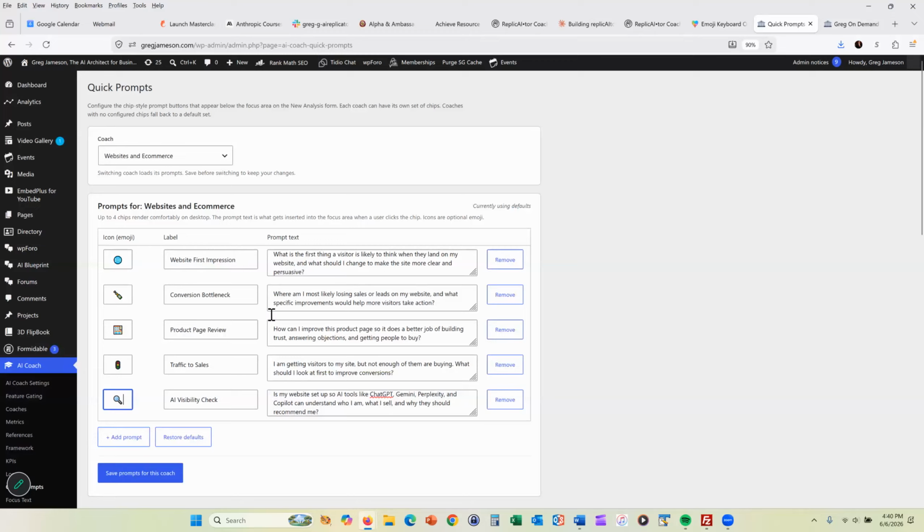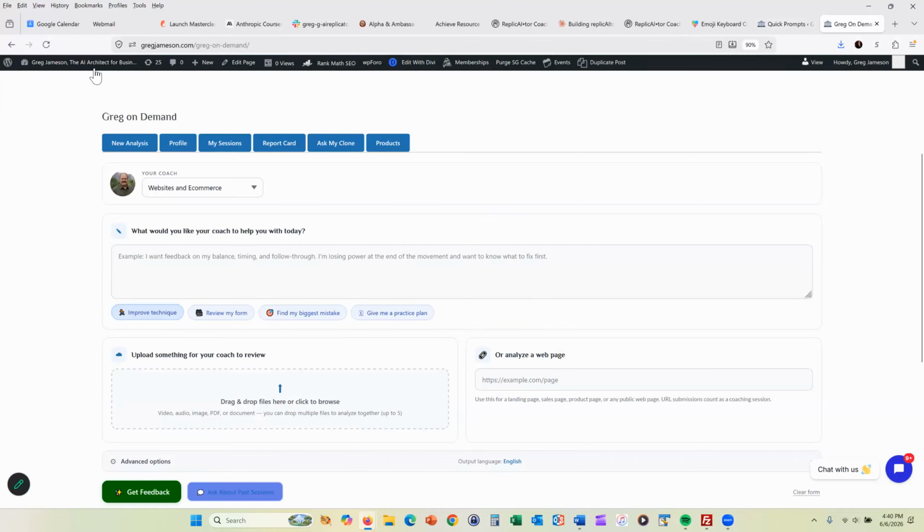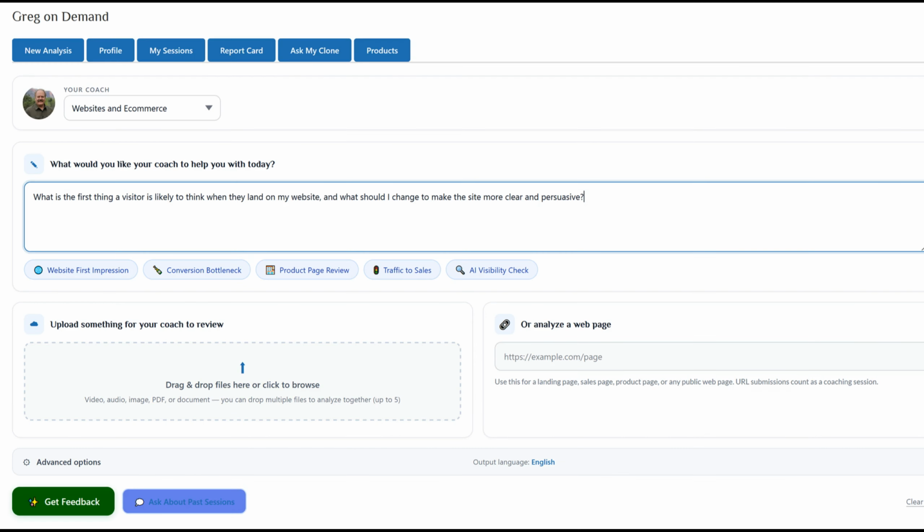We have our labels, we have our text prompts, and we save the prompts for this coach. Once it's saved, we go back to the front end. We'll reload the page, and we can see that the questions that we have defined are visible here as well. And if we click on those, we should get the questions associated with them.